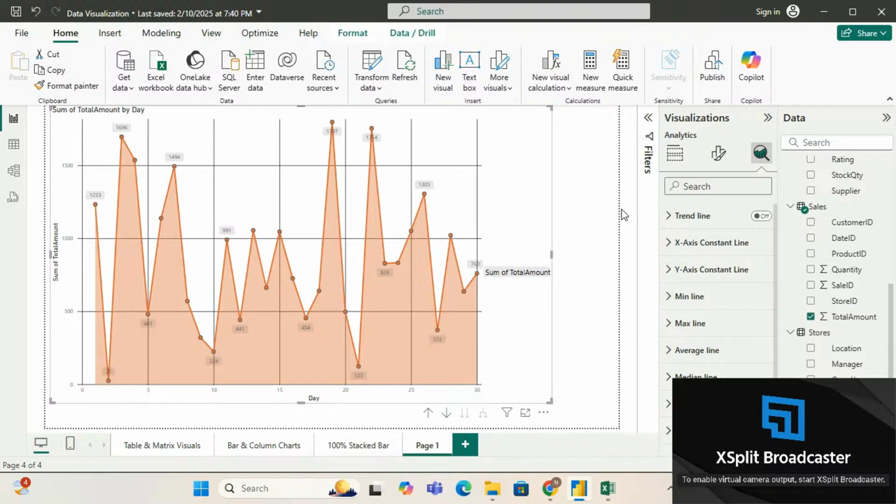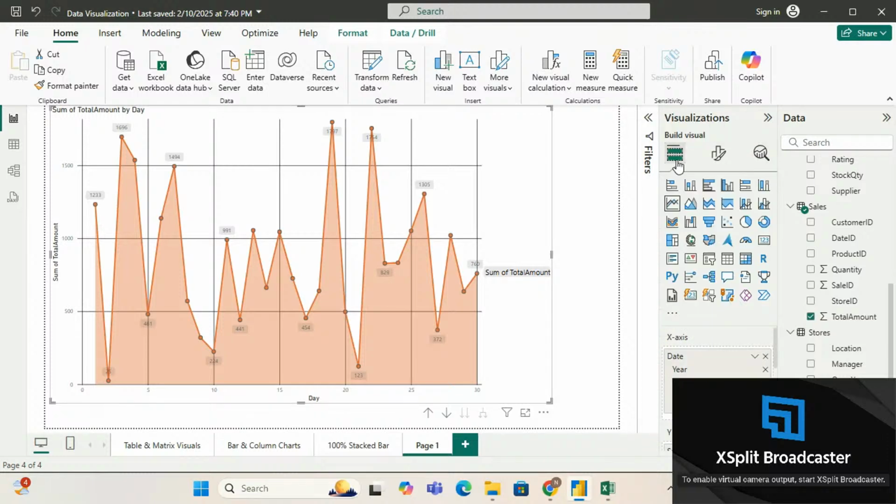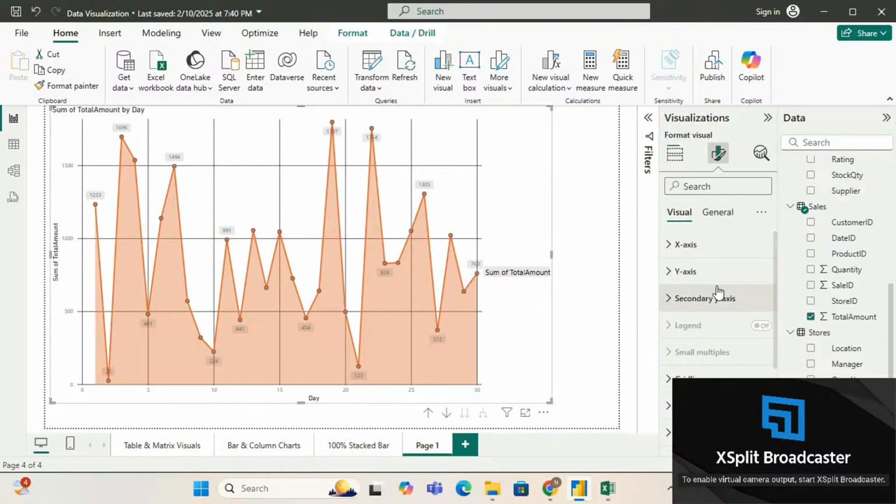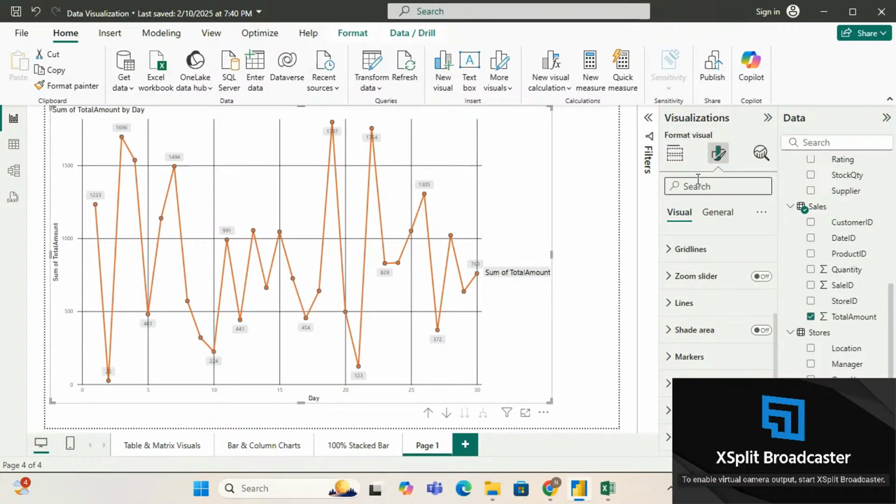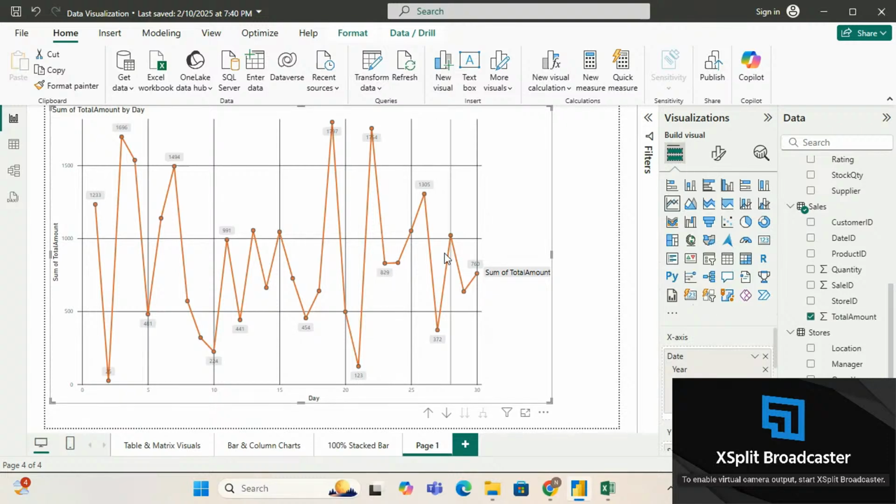So I'll go back to the same line chart, and you have it as the area chart. Okay, so I'll talk about the area chart as well, because let me remove this shade area. Now, the same chart I'm converting as an area chart. See the differences. Converted, yes.